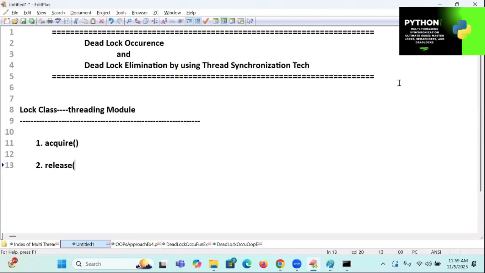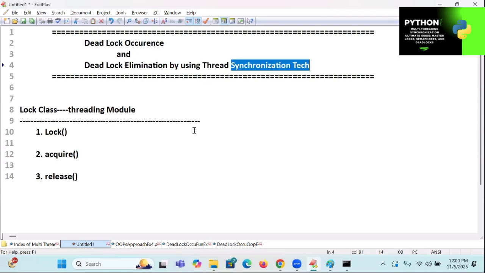And one more is also there. Number one is called lock, this is called 2 and this is called 3. There are 3 steps to implement the synchronization. To implement the synchronization in Python, you have to create what? Lock class. Do you know lock?